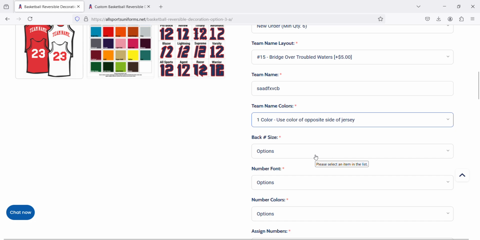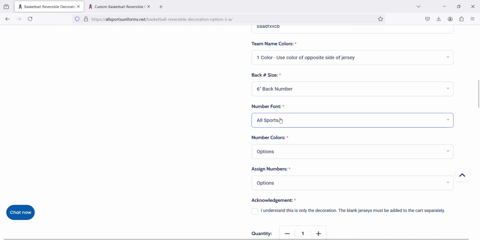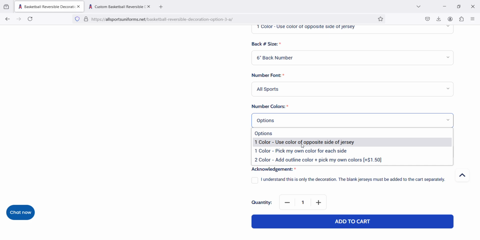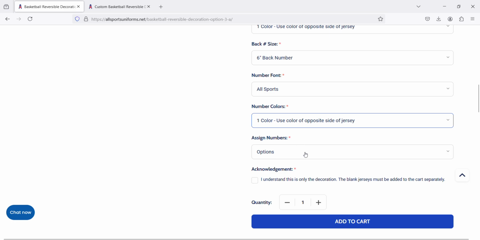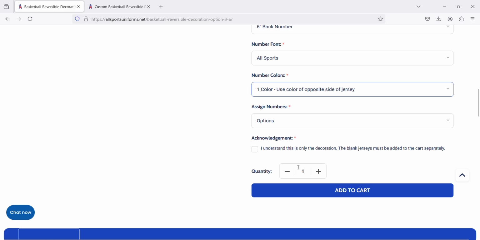So now that's just a one-time selection. So we'll see that they ordered a red and white jersey and they want their team name colors in the opposite colors. Super easy. Then we move on to our numbers. We'll pick the size, the font, and then the number colors. They have the same three options. So we'll select one color, use color of opposite side of jersey. So again, it's just one selection. They're not having to go through and pick that twice like they were before.